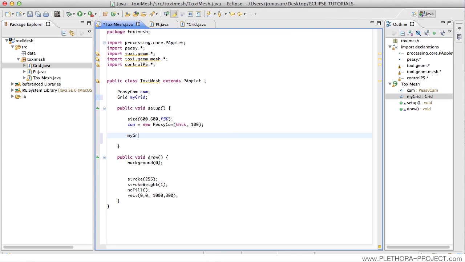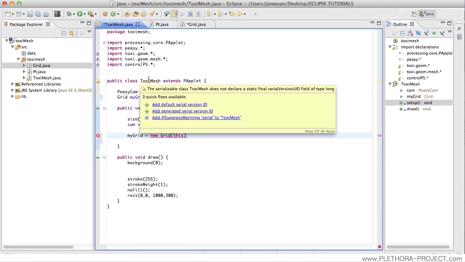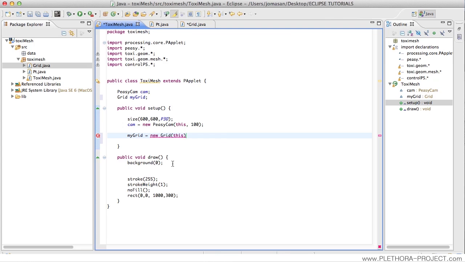And my grid equals a new grid. And here we need to also give an instance of the ToxiMesh. So this is when we use the keyword this, because we are inside ToxiMesh, and the only ToxiMesh instance that we have is this, right? So we're passing an instance of the class we are in to the subclass grid, right? So this is a good example of how you're passing the information between classes, and how these classes are communicating and getting access to more of the information inside the other one.